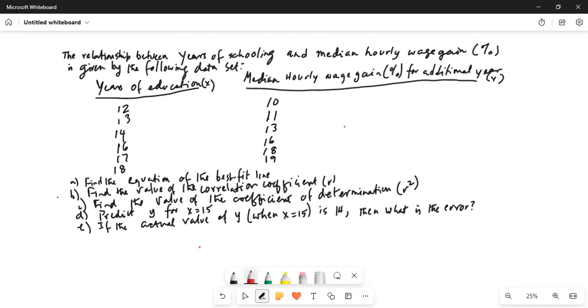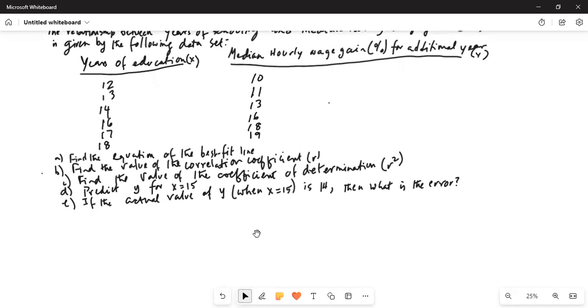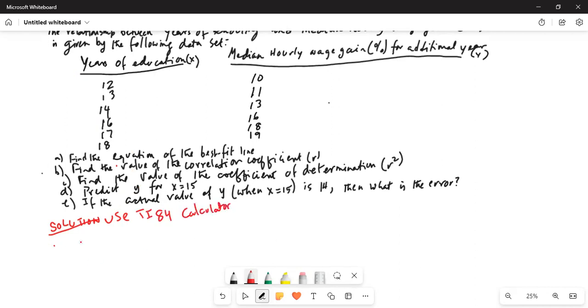Okay, so let's move this a little bit and create some space for us. We will use the TI-84 calculator. So first, clear the memories of the calculator. How to do that?